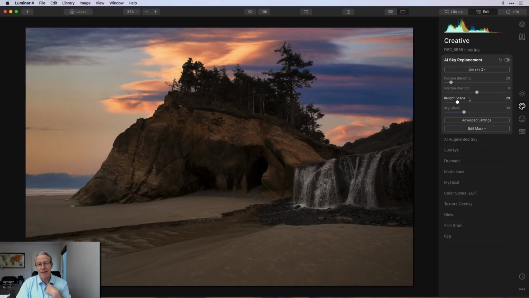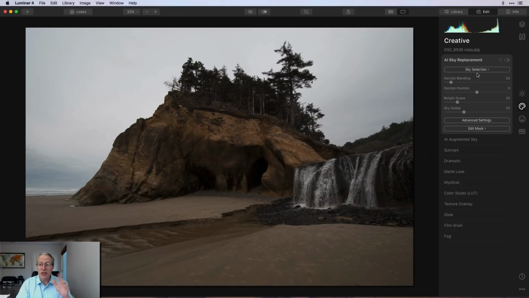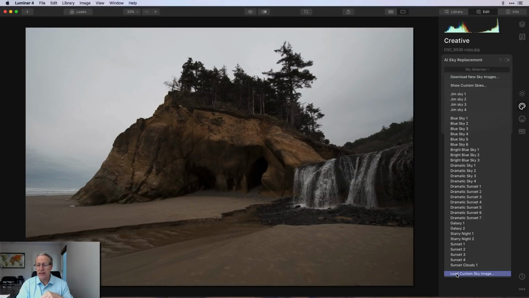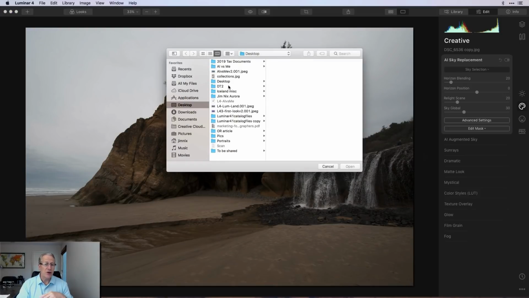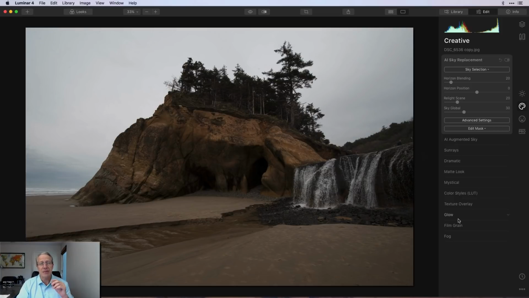I'm really excited about it because it's gonna make it easier than in the past when I had to go to a folder on my desktop and all that sort of stuff. So that's a wonderful new addition to Luminar 4.3. And of course, just to be clear, you can still go down here and say load custom sky image, and then you can go to whatever folder where you may have some skies. If you don't want to store them in Luminar, that's fine. You can continue to keep them on your desktop like I've done in the past.